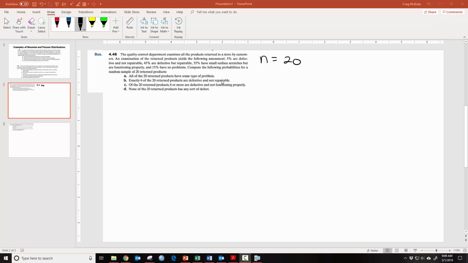Each trial must have all outcomes classified into two categories. We normally talk about those as being successes or failures. So that's where the binomial comes from, you have to have only two options. And you can see that all four of these questions ask kind of a yes/no question. So all of the 20 products have some type of problem. So either they have a problem or they don't have a problem, right? You can't kind of have a problem. So there's only two outcomes. So yeah, it fits into that.